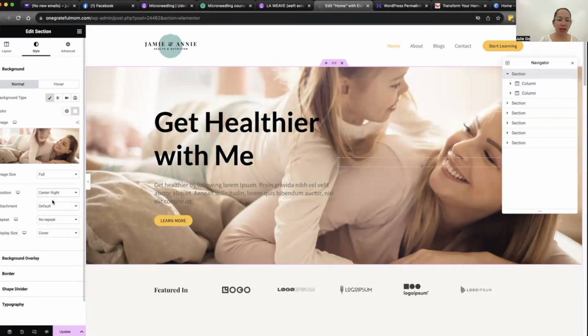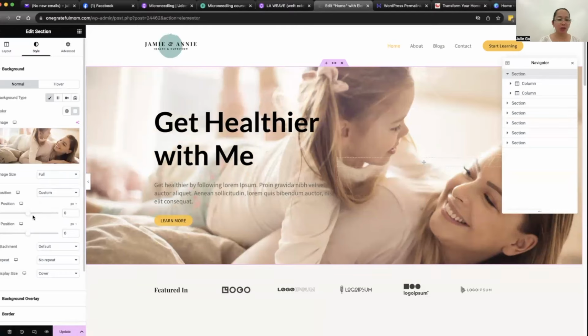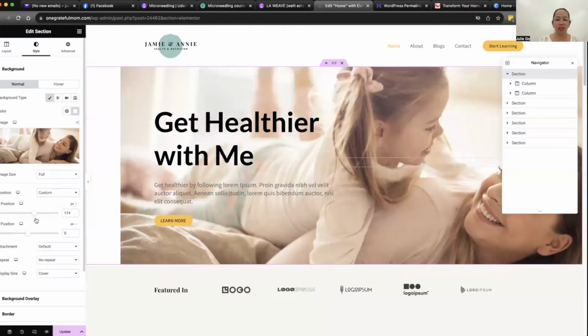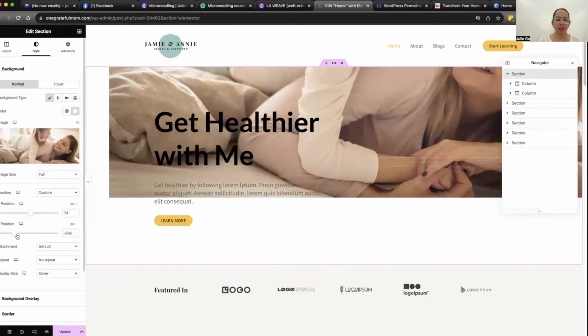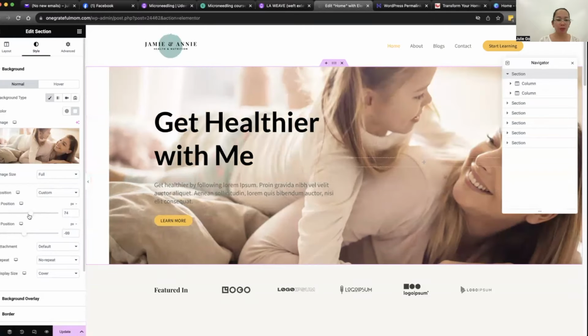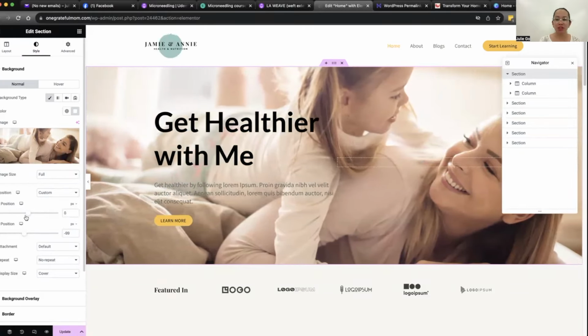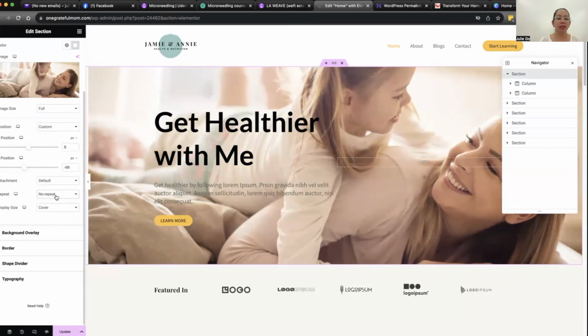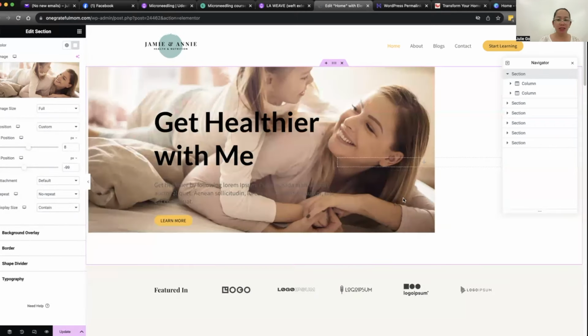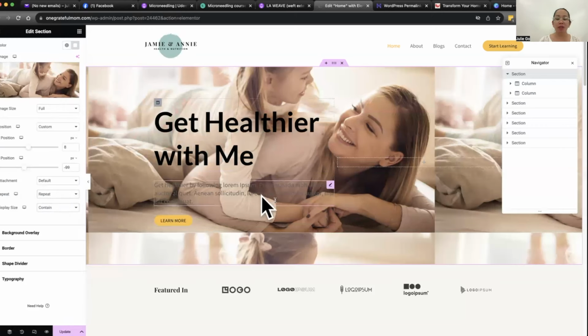You can do center right. But you can actually customize it if you want. You can customize that, right? So if you want to highlight a particular part of the image, you can also do that. I want it to always have no repeat. If it's contained, this is how it looks like. And if it's repeat, then this is how it will look like.